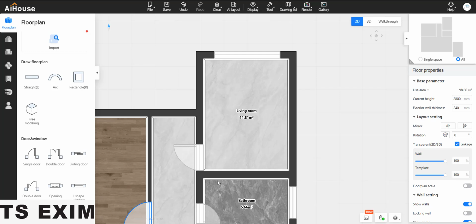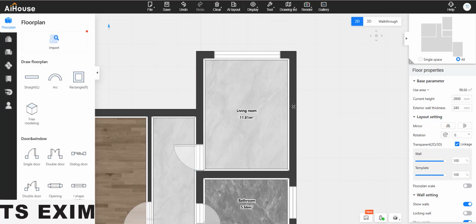In this video, I'm gonna share with you guys how to draw a canted wall, like this one. It's tilted instead of a straight wall like this. So we're gonna open our AiHouse.